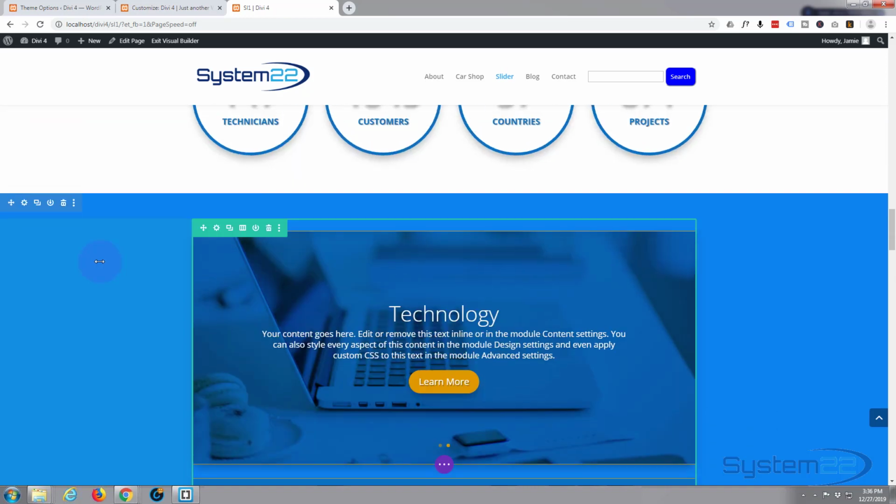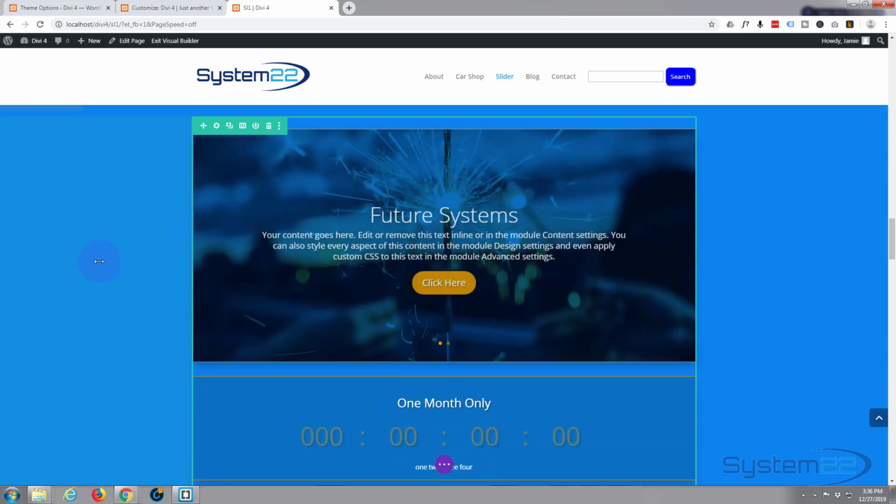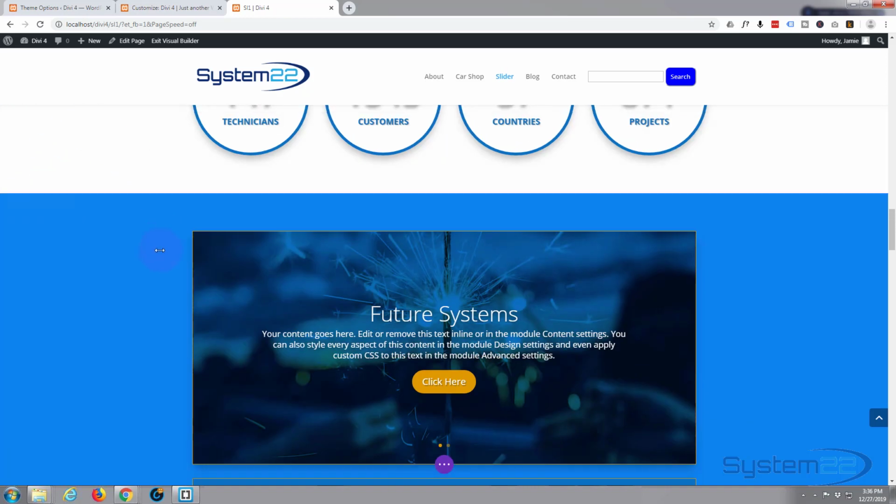Now, this first one right here, well, I guess I'll move the whole row up. That's what I'll do. So I'm going to go back into the row, and I'm going to give it a negative margin, which will pull it up outside of this section here.